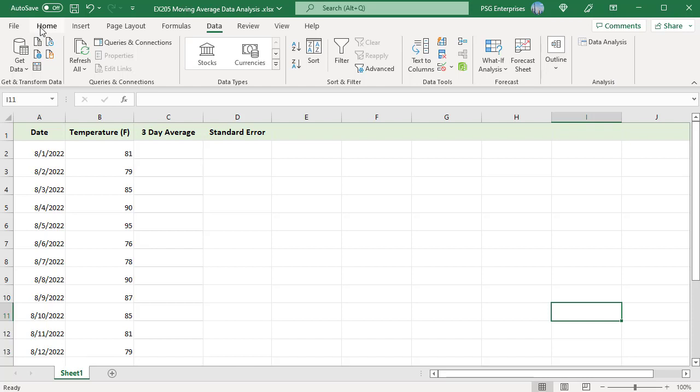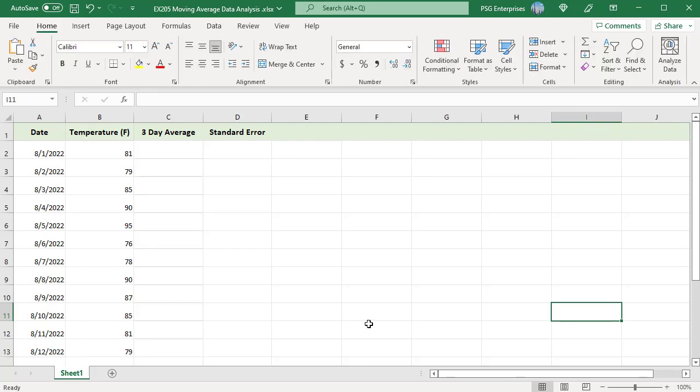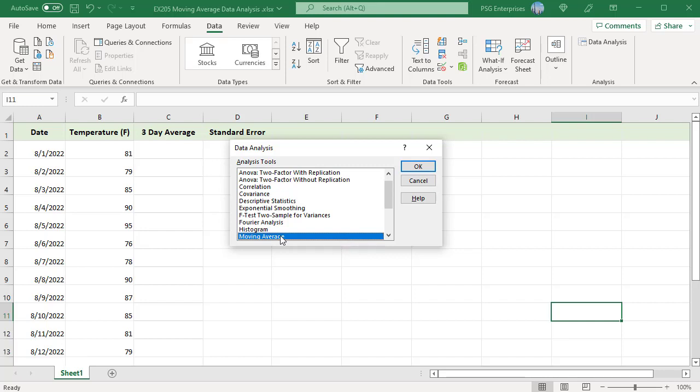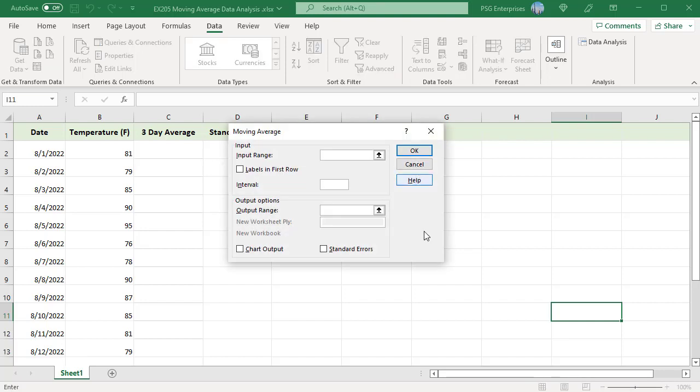For example, as part of some simple weather forecasting, we want to calculate the 3-day moving average. On the Data tab in the Analysis group, click on Data Analysis. Select Moving Average and click on OK. Moving Average dialog box appears.